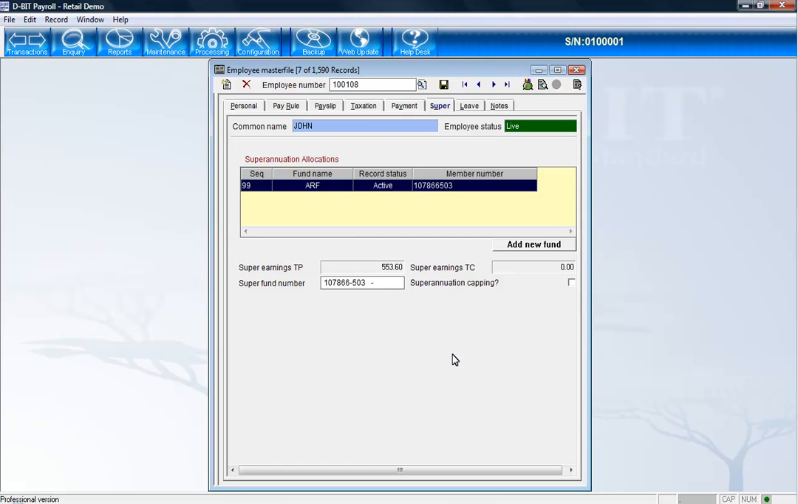Superannuation fund and member details are captured under the Super tab of the Employee Master File. DBIT Payroll will calculate superannuation for each employee, and Pay Your Super will automate super payments for the entire company. For more information, please click on Partners, then Westpac on our website.